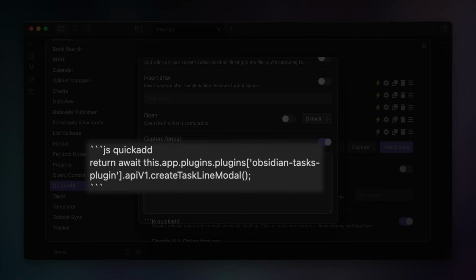Then on the next line, add return space await space this dot app dot plugins dot plugins left bracket. Then a single quote, Obsidian dash tasks dash plugin, single quote, right bracket, .api v1 .create task line modal, followed by left and right brackets and a semicolon. And the last line, like all code blocks in Obsidian, has 3 backticks to close the code block.